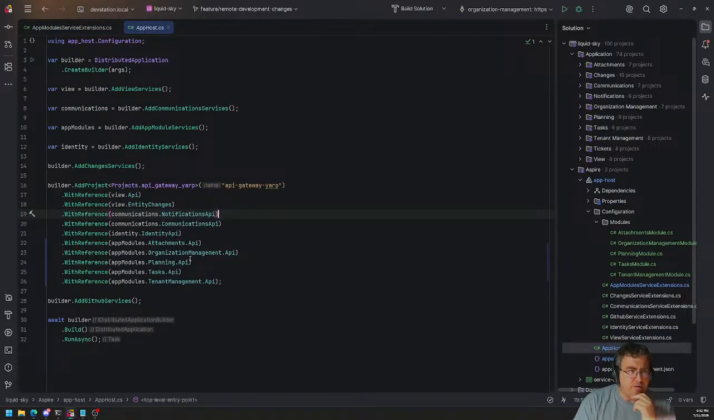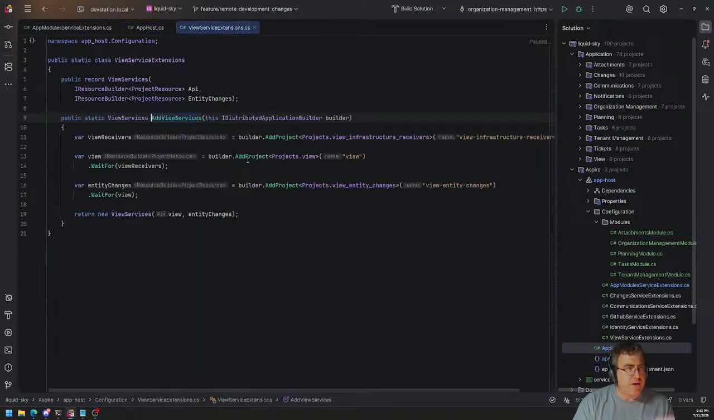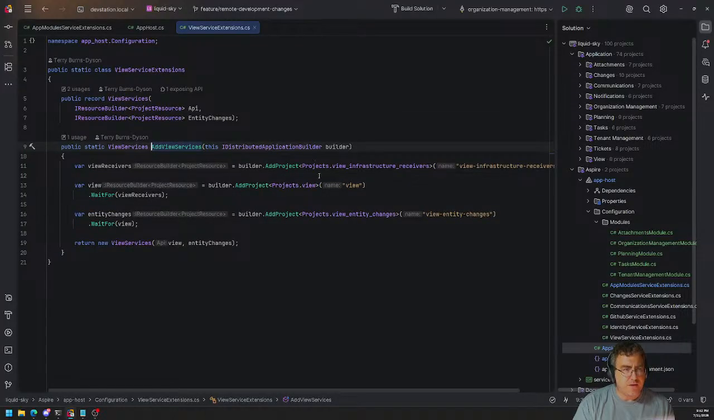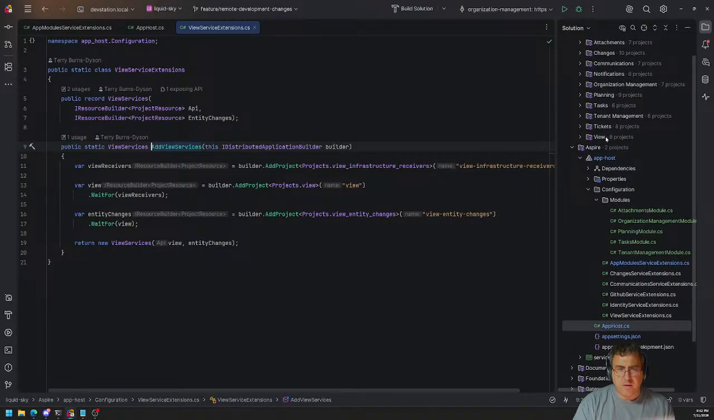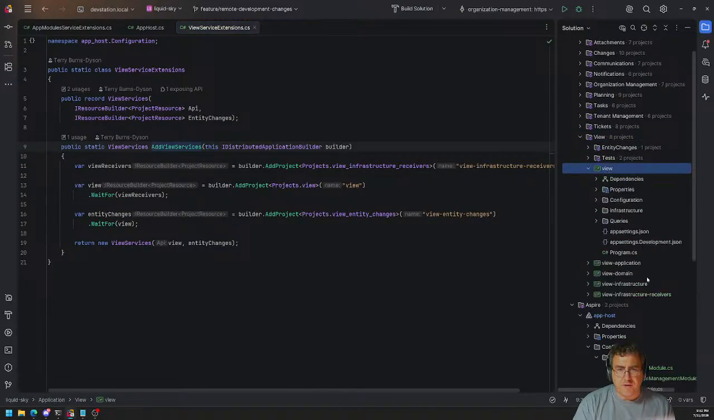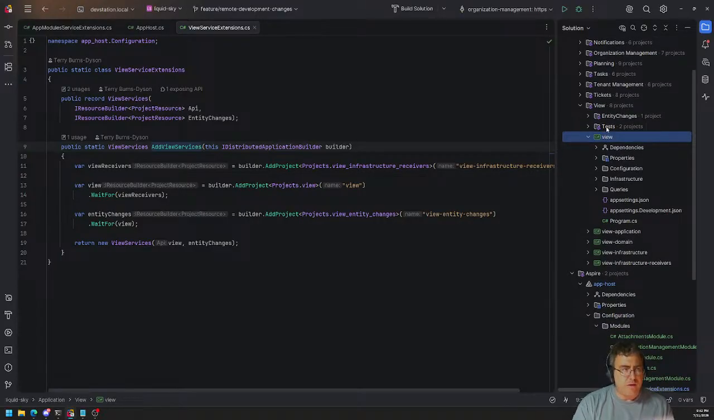These other services are still going to suffer this same problem. So if I go here, add view services. View is still going to have a database, right? We have view, and then we've got receivers here. It's the same pattern. I just break it out separately.